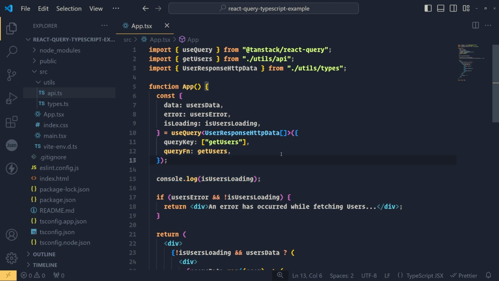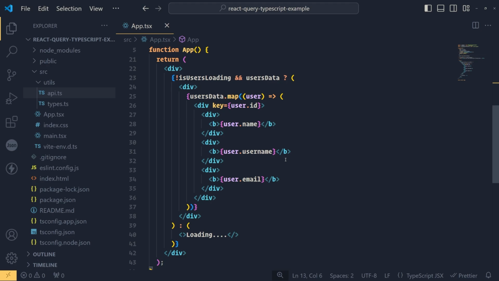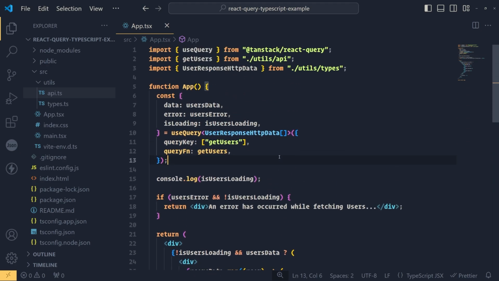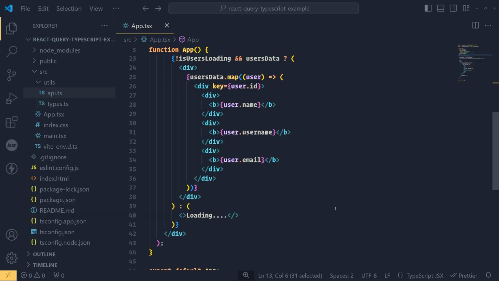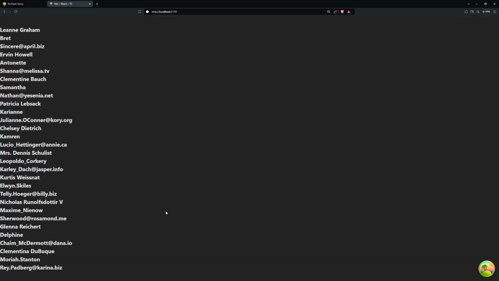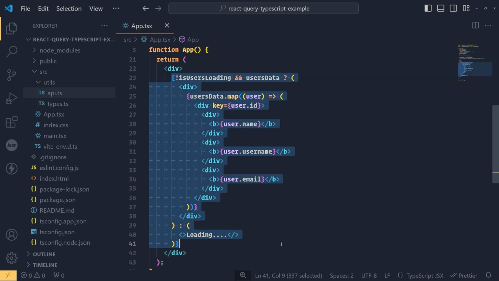So in our case, if we wanted to make a post request to create a post, we would need to perform a mutation. So let's go ahead and do this. Let's first set up a form. So I'm going to not render these users anymore. So I'll just go ahead and comment all of this out right over here. And I'll leave the code here so that way you all can reference it later.